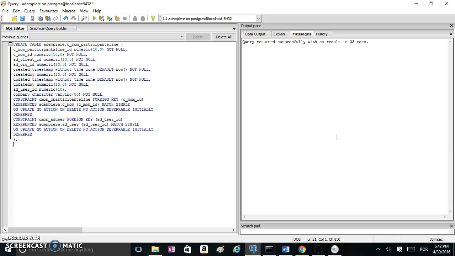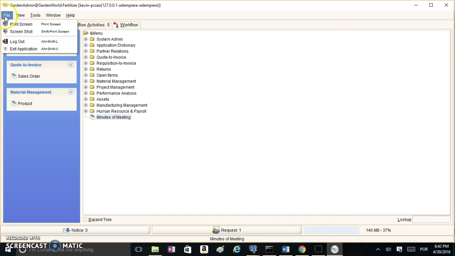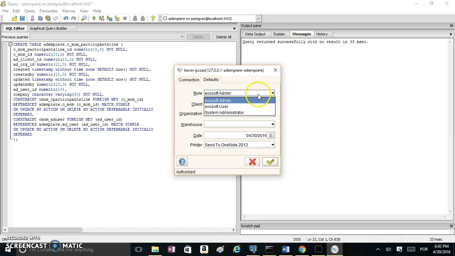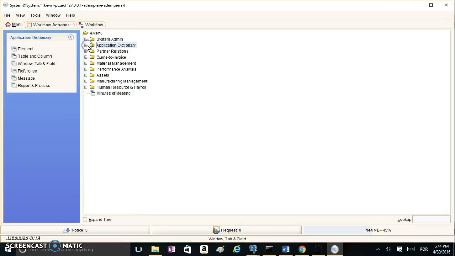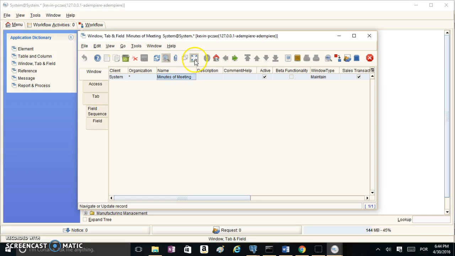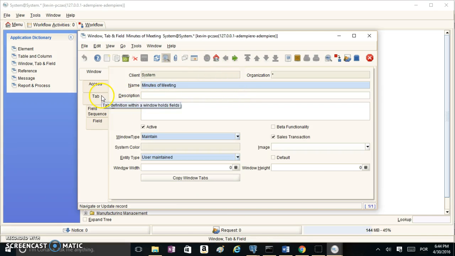Here we have removed the participant column and added the AD_user_ID column, which has a foreign key relationship with the idempiere.ad_user table. In iDempiere, we will log in as system, and log in as a system administrator. In the Window, Tab and Field window, we are looking for details of the minutes of meeting window. Next, we're going to remove the participant field from the field tab.